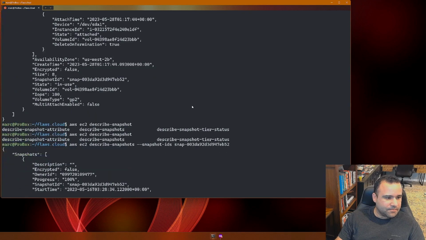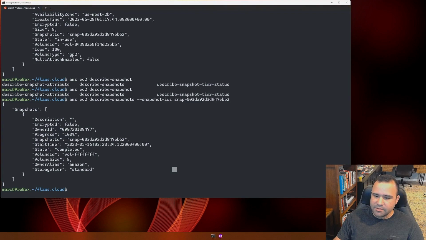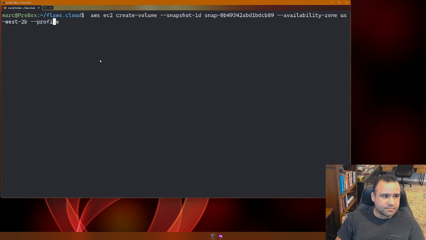So what I'm going to do is create my own volume based on that snapshot and attach it to an EC2 instance that I'm running in my account. When I say attach, think of it like plugging a USB stick or an external hard drive into your computer. We're doing that in the cloud. So I'm going to run a command here that I've copied from my notes. Let's go over this command.